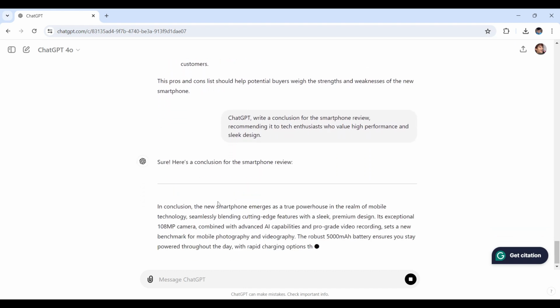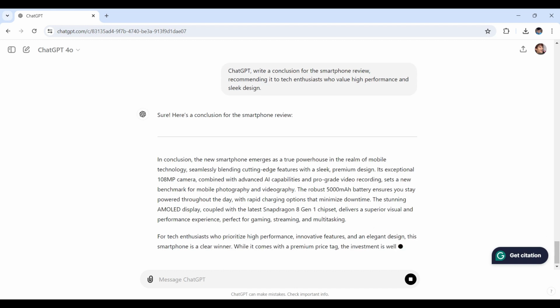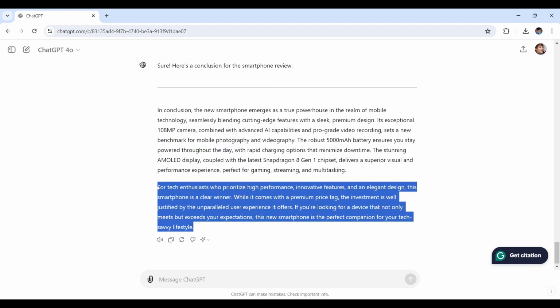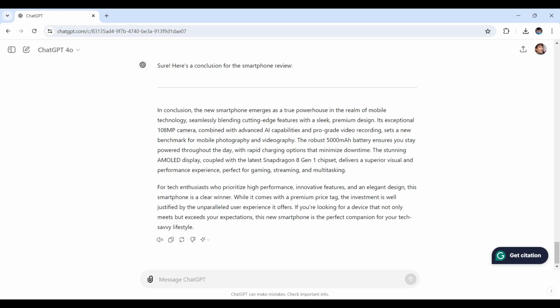Here, ChatGPT has crafted a persuasive conclusion emphasizing the smartphone's high performance and sleek design. This recommendation helps guide your audience towards making an informed purchase decision. Here we go. These are all the features that are mentioned here. The summary, aiming for tech enthusiasts. And once you have your draft, it's time to polish your review.